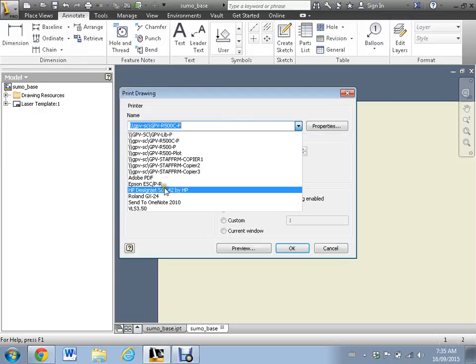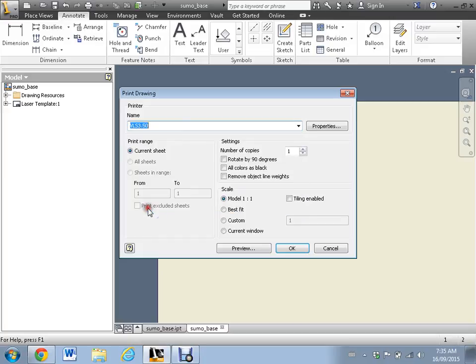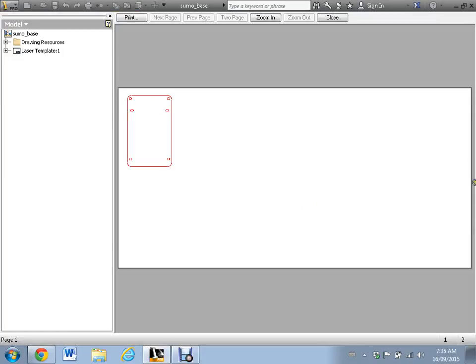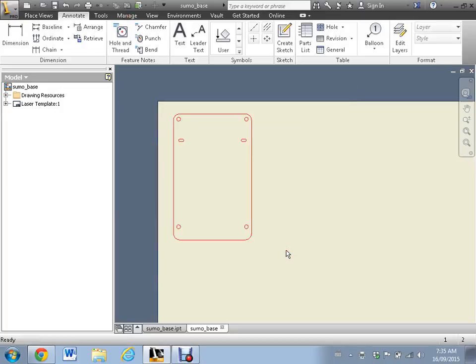And I'm going to come down, and I want the VLS 3.50, or on your computer, it might say laser engraver. I'm not sure what it says. So it's either VLS 3.50 or laser engraver. And then I'm just going to hit preview, and you can see it's in red. It's on the screen, right? If I come back up here, hit print, it just comes back to this screen, and we hit OK. Okay, and away it goes.